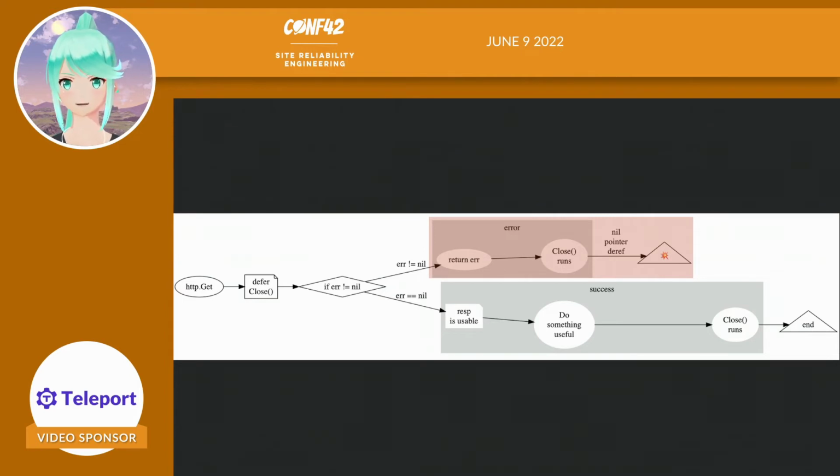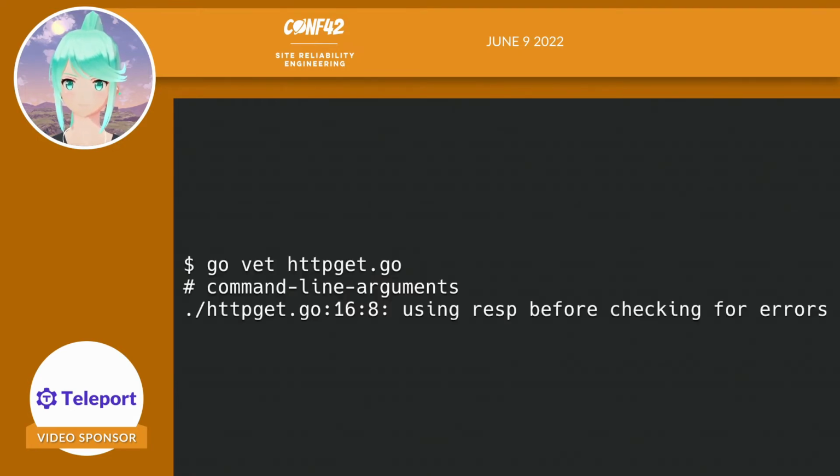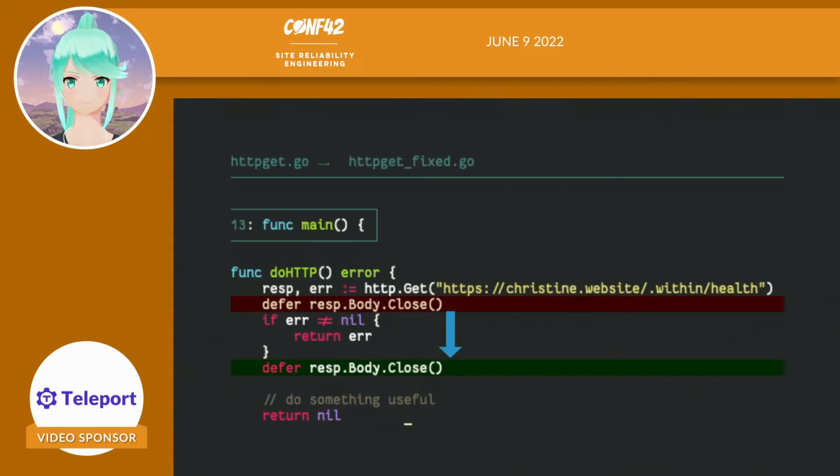This is the kind of place where static analysis comes in to save you. Let's take a look at what go vet says about this code. httpget.go, line 16, using response before checking for errors. It caught the error. To fix this, we need to move the defer call to after the error check, like this. This way, the response body is closed after we know that it's usable. This will work as we expect in production.